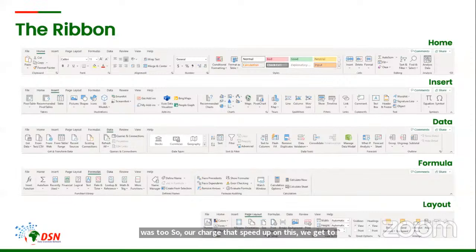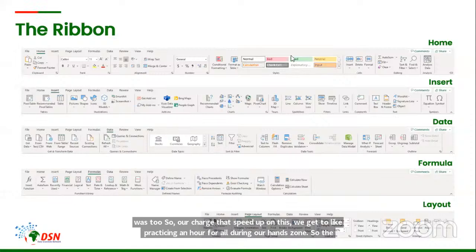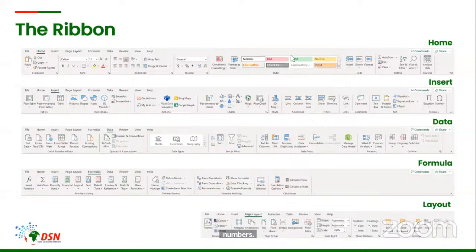So the numbers, this is where you can specify your data type. You can specify if your entry is a number, a percentage, a decimal number, or if you want to put commas between your entries. Say you have 5000 and you want to write 5,000, you can specify that here.